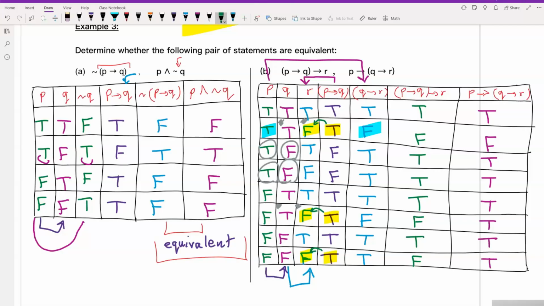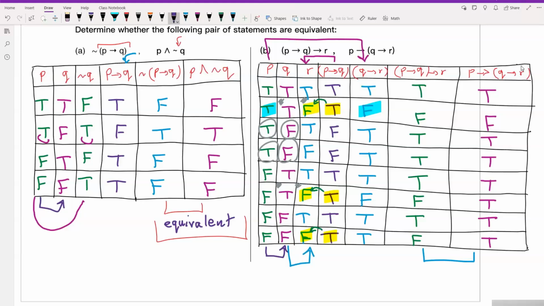Now, finally, we have to compare these two columns. Since we don't have exactly the same thing, we have true, false, true, true, true. But here on this part, we have false, true. Same thing here. So these are not the same.